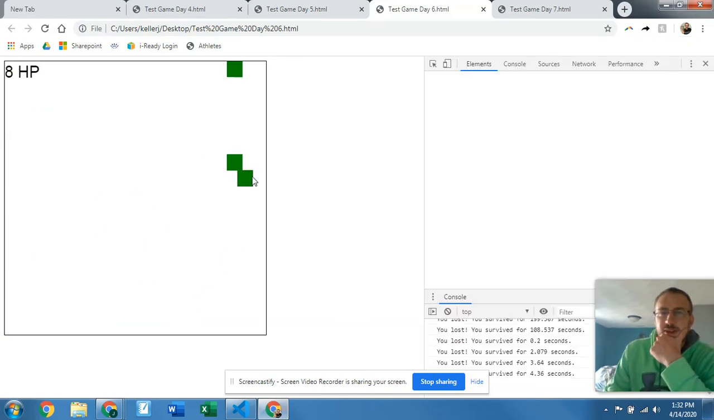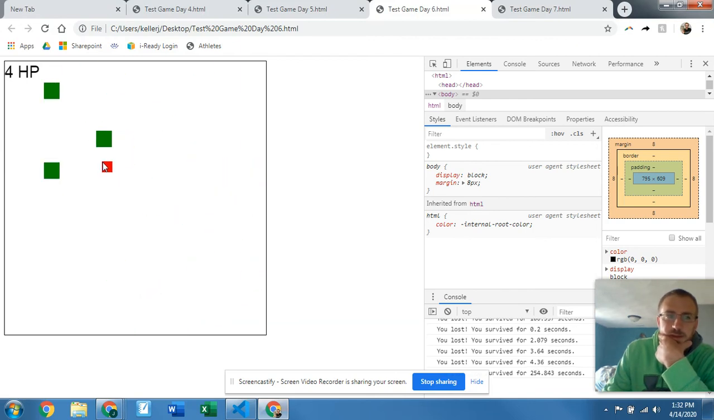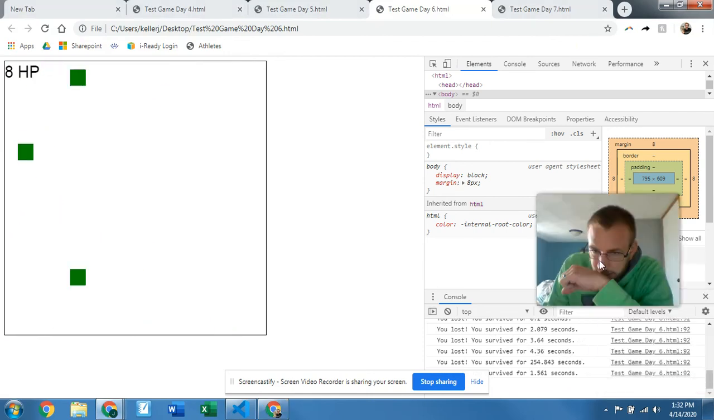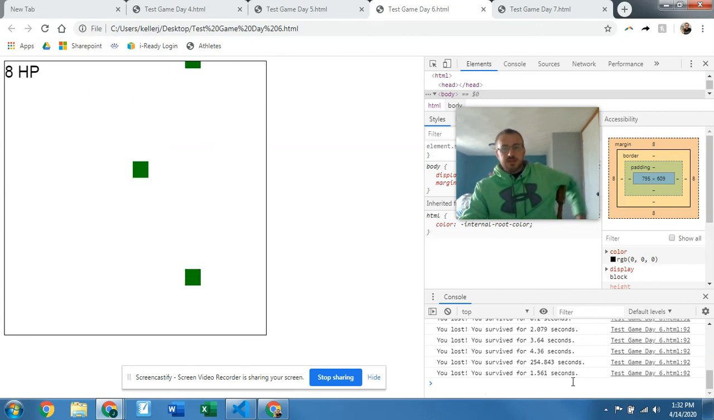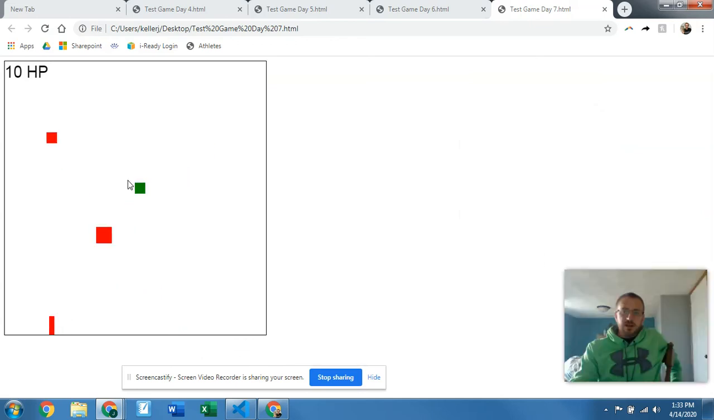So we can do that on day 6. Okay, so right now, if I intentionally kick the bucket, it says down here, you lost, you survived for 1.561 seconds. So one thing I notice here is there's an issue with the game because I can just move my mouse off to the side and I'll survive forever. I'll never have a collision. So one thing that, I don't know if it's day 7, we can find out. No, we didn't fix that on day 7.